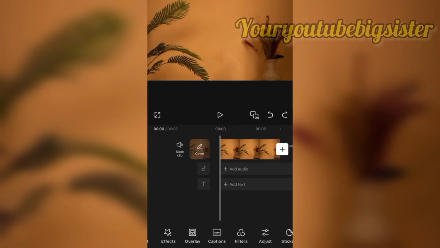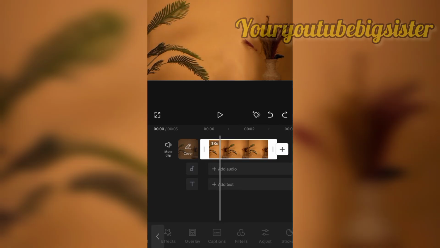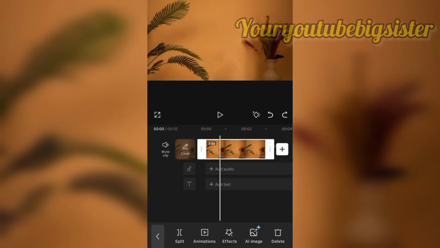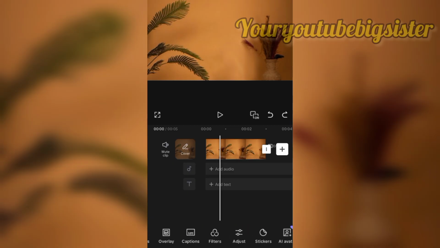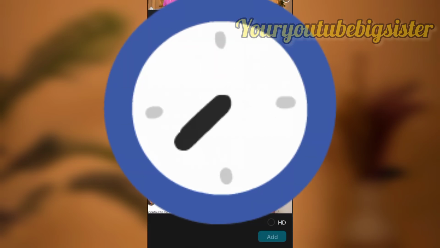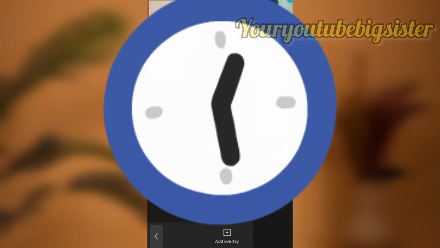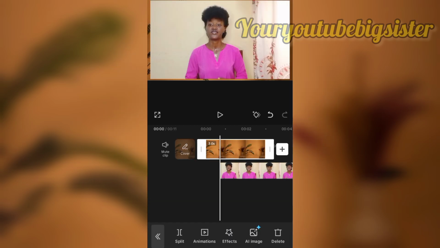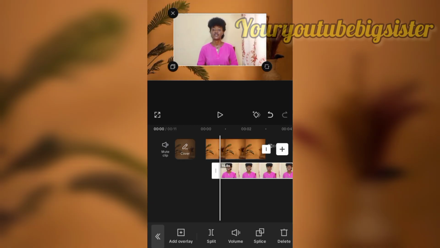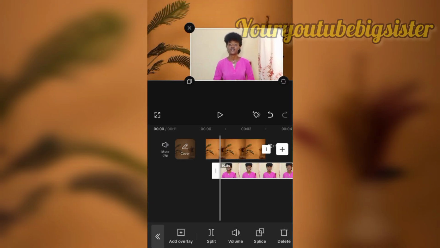And then after this step, we are going to import our video, and we are going to do it by clicking on this particular place. Then what we are going to do next is to click on overlay. So just go straight to overlay. You click on add overlay. Then you import your video. For example, this is the video I want to use, right? Then I don't want this my background to be showing.